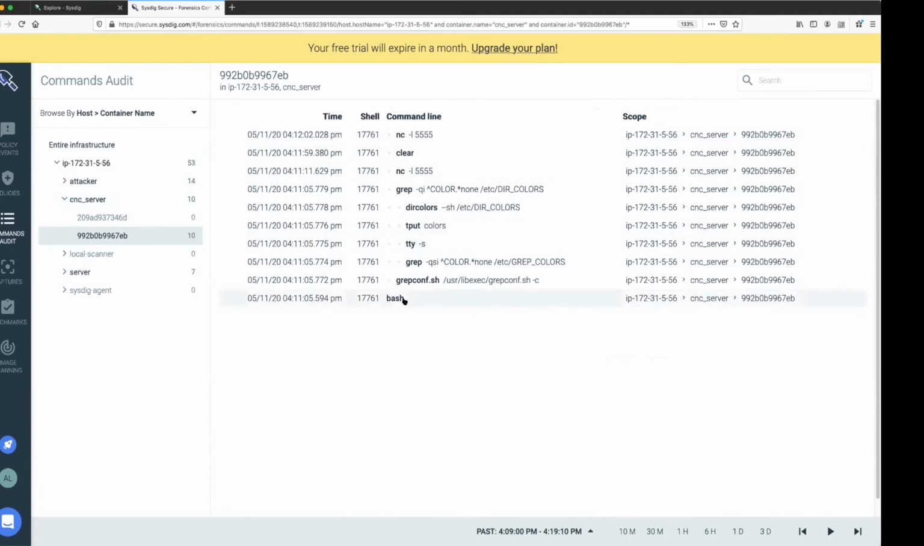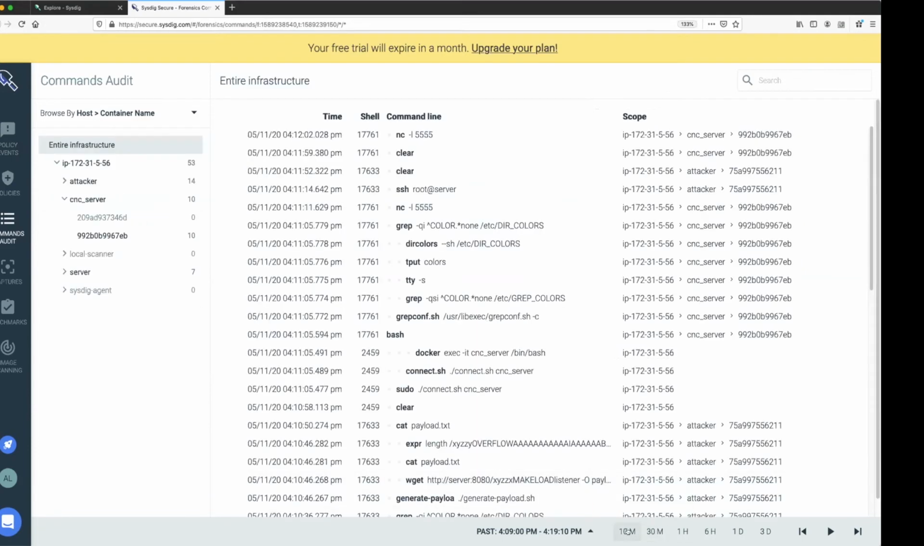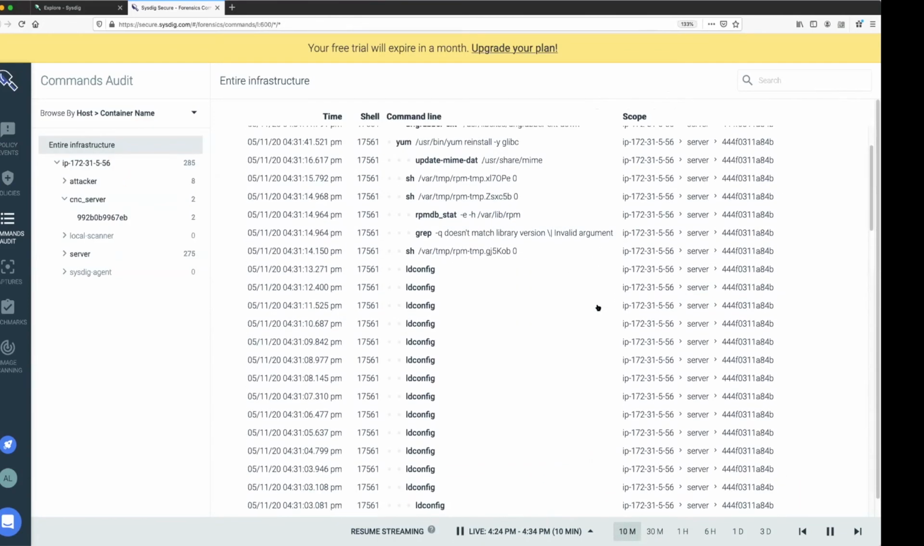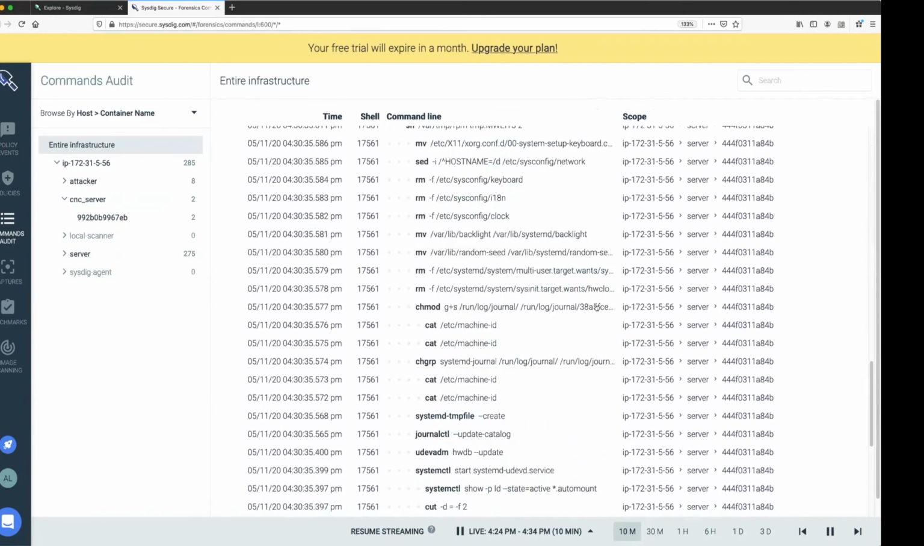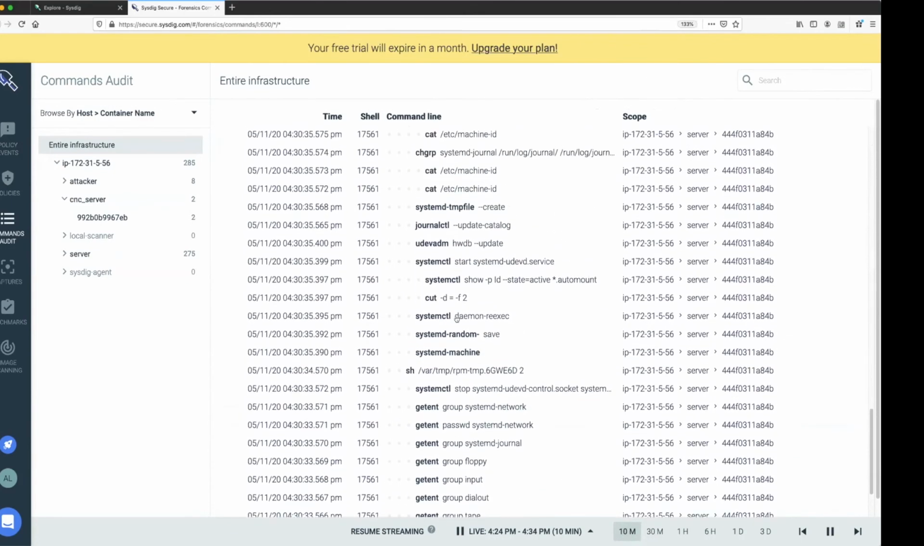Again, bash was opened up. I can see netcat being opened for listening. I can even go in here and look at my entire infrastructure and get a view over the last, say, 10 minutes. And I can see all the interactive commands that were running across those boxes. So we can see a number of things happening that are system related, but we can also see those same things happening that were malicious, like netcat being executed. I can see shells being spawned.